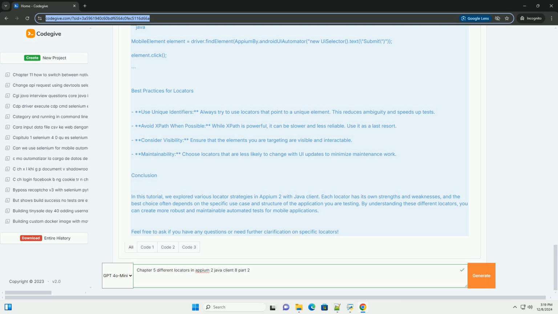### Conclusion. In this tutorial, we explored various locator strategies in Appium 2 with Java Client. Each locator has its own strengths and weaknesses, and the best choice often depends on the specific use case and structure of the application you are testing. By understanding these different locators, you can create more robust and maintainable automated tests for mobile applications. Feel free to ask if you have any questions or need further clarification on specific locators.